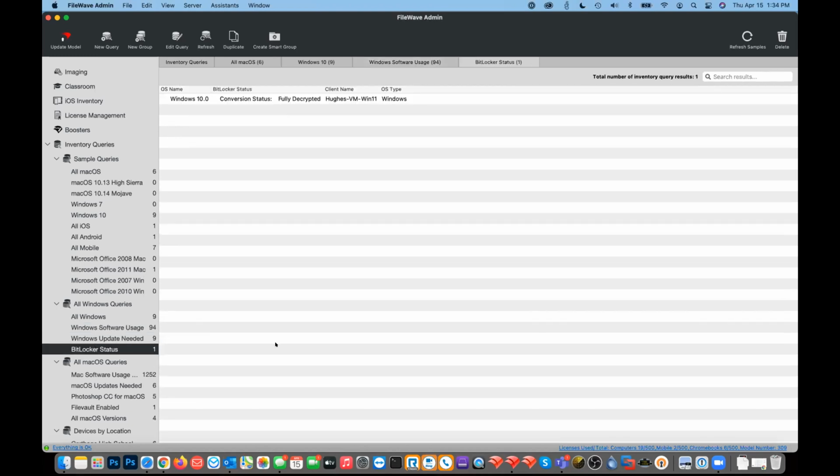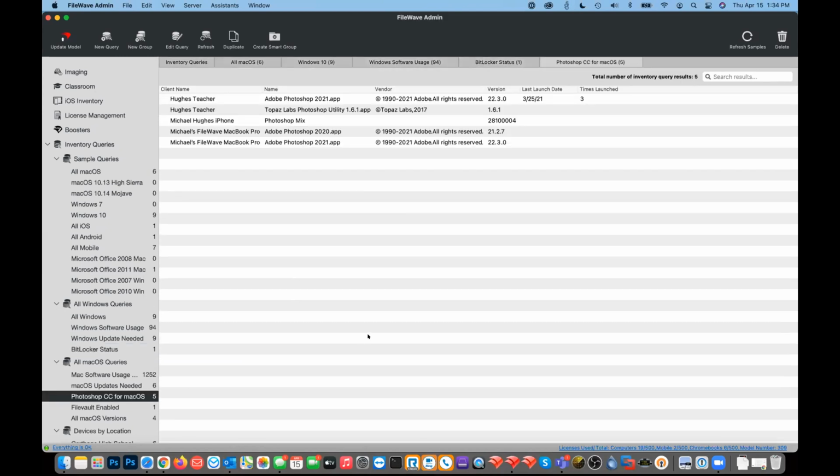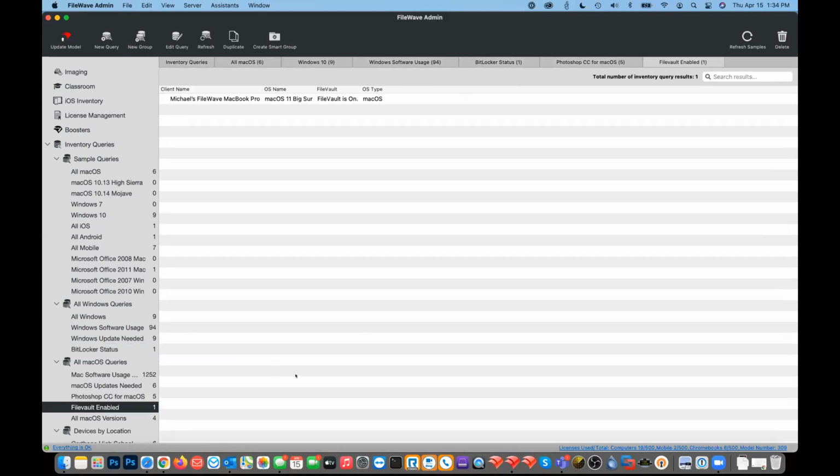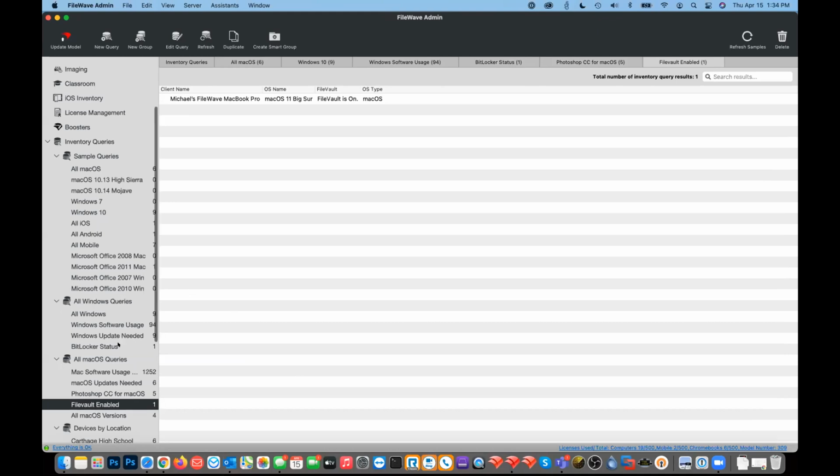I made some for BitLocker status. I want to see all my devices that have BitLocker enabled and if they're fully decrypted and what the client name is. For my Macs, I have show me all my devices with Photoshop on it. Tell me if FileVault's enabled. I want all my devices that FileVault is turned on.